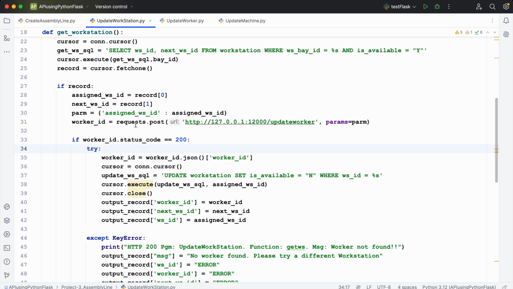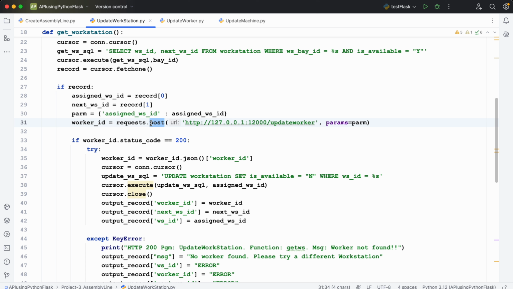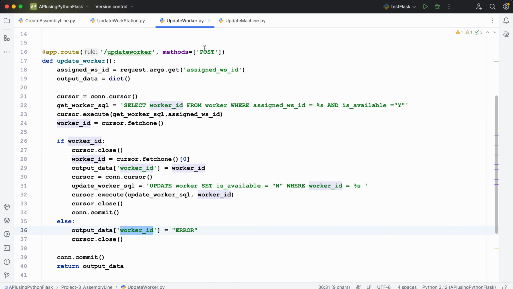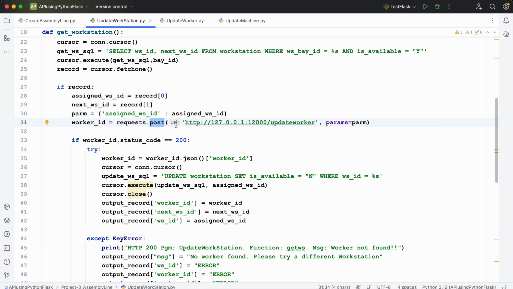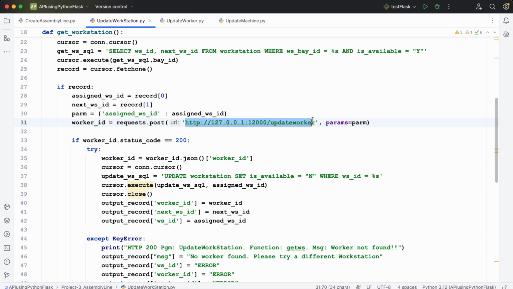And then I'm calling using post method and the requests module. I have already imported requests module. So I'm using the post method. Why post method? Because if you go to update worker, it allows only post method. So instead of requests.request, I am using requests.post. This is the URL endpoint for update worker, and I'm passing the arguments using params keyword, and the argument is parm variable, which is assigned WSID.